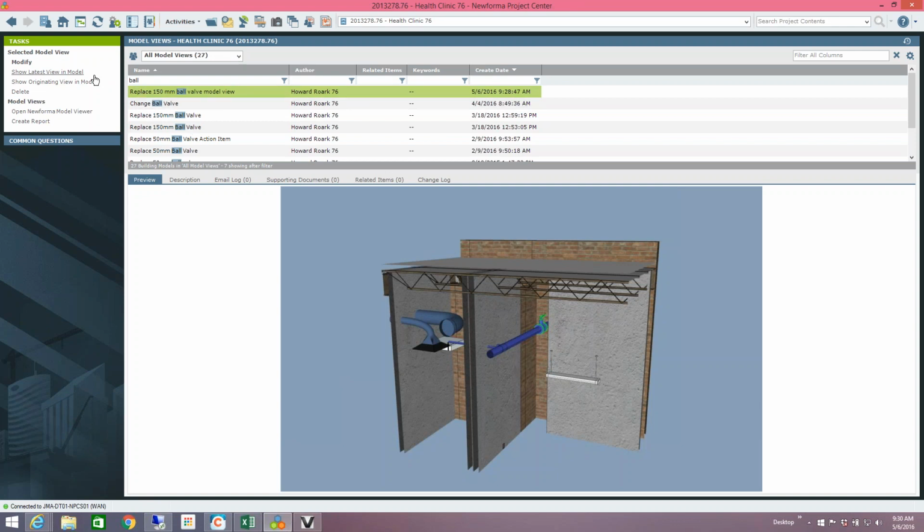And over on the left-hand side, I'm going to see the options of going ahead and opening that model view up in the model viewer. And you'll notice it gives me two options here. I can take a look at that as it existed at the point in time that it was created, the originating model, or I can take a look at it as it exists in the model today.